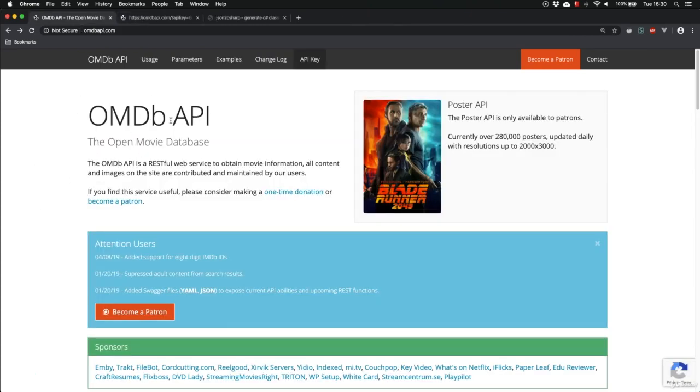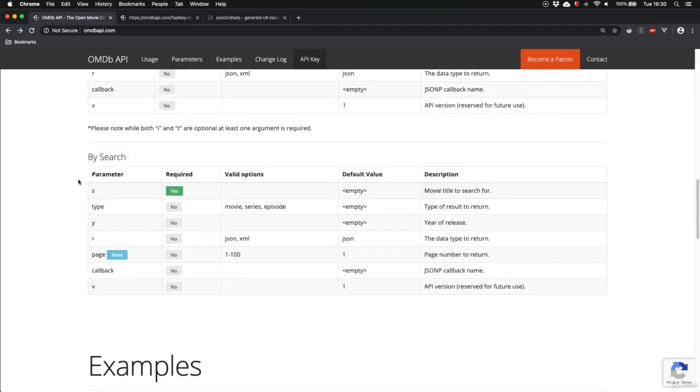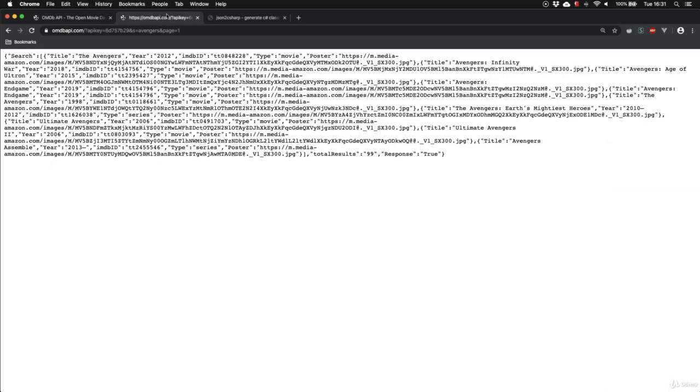The endpoint we are going to use here is for searching movies, so we are going to use the S parameter for movie title to search for. And if we perform a basic get for this endpoint, you can see how this looks like. So I have searched for Avengers and I get this JSON result.